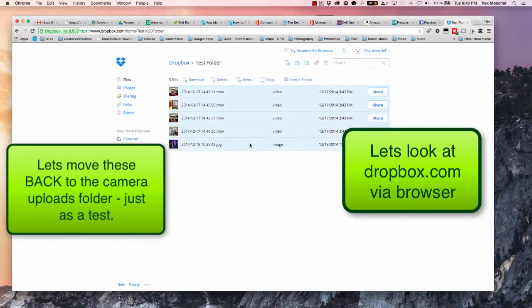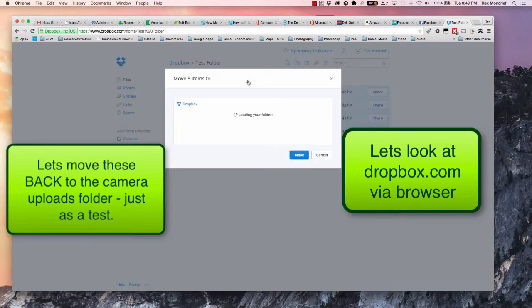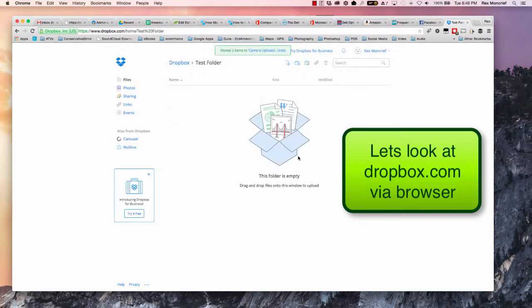And I'm going to actually move these back into my camera uploads folder from my browser. So same basic thing. I shift click each one. And I'm going to click on camera uploads and click move. And it's going to send those pictures there. And that's how we control Dropbox from our browser.